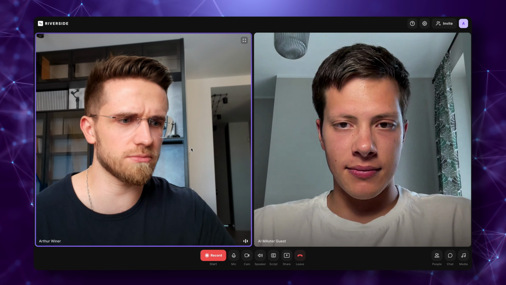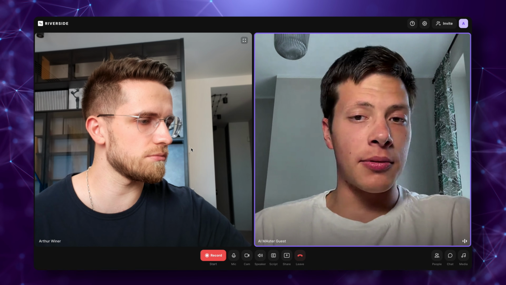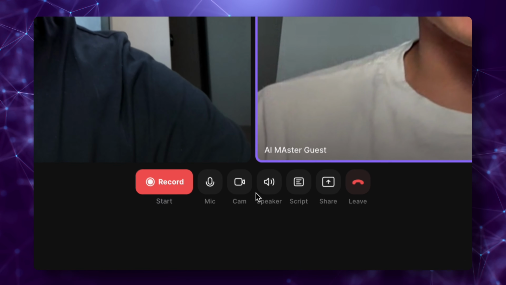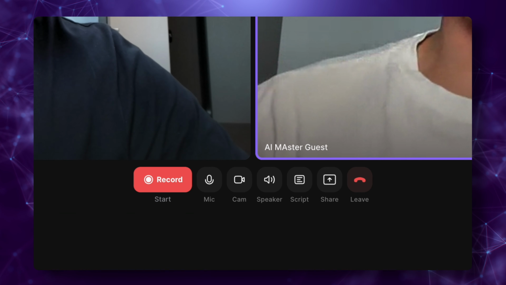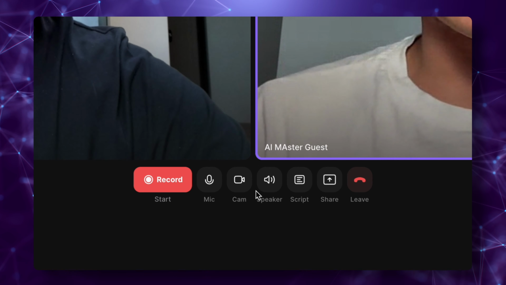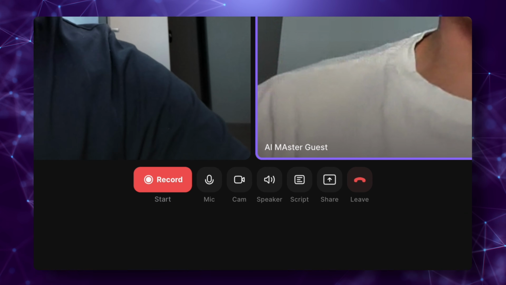To a naked eye, the interface looks familiar. It looks like any other meeting app. But here we have a few important differences. The most obvious is the big red record button right here at the bottom. Clicking on it starts the recording of this conversation, and it's not like the screen recording. No. It's a proper recording with separate tracks for video and audio of each participant. I will show you how to edit that later.